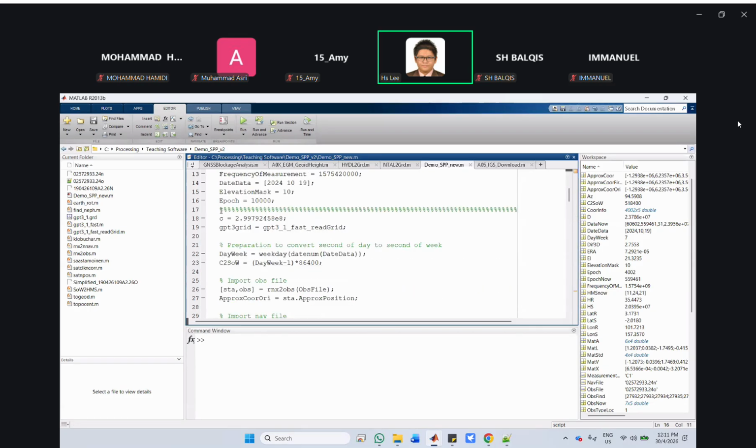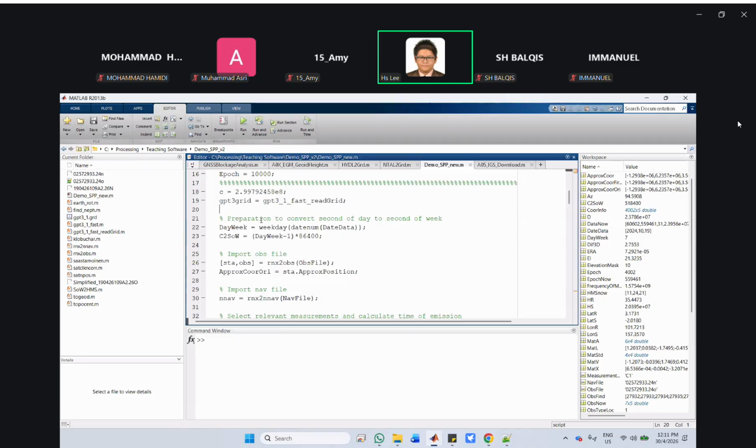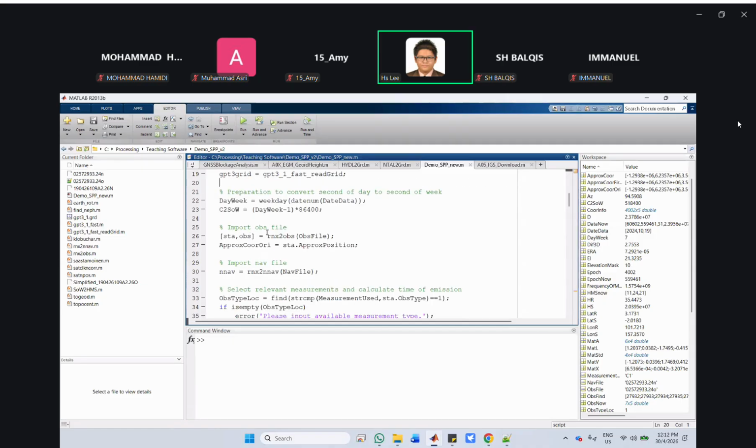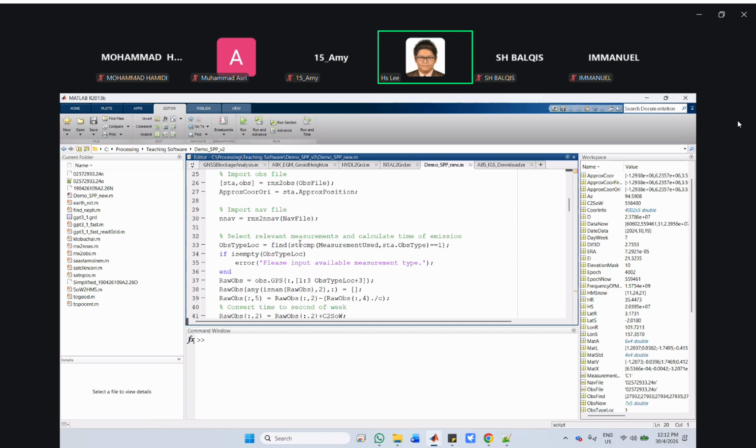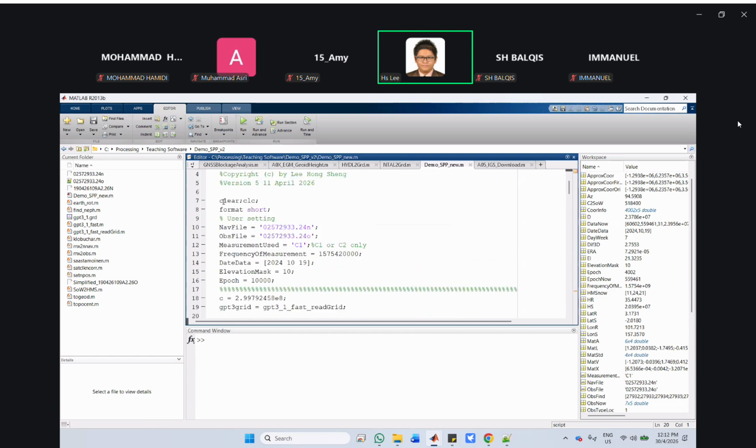Next, we have some pre-processing where we include tropospheric correction models and some conversion of date, importing the right observation file and navigation file. So after we select the observation file and navigation file, we will need to find the relevant measurement. So let me run it part by part.